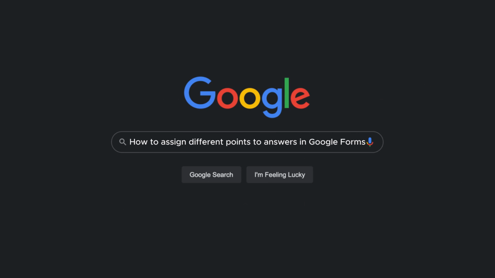Google's official help says you can turn a form into a quiz, open the answer key, choose the correct answer, and set how many points that question is worth. Google also says answer keys are available for question types like short answer, multiple choice, checkboxes, dropdown, and grid questions. So let's start with the standard method.